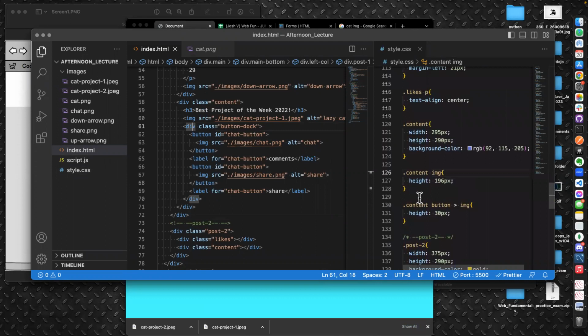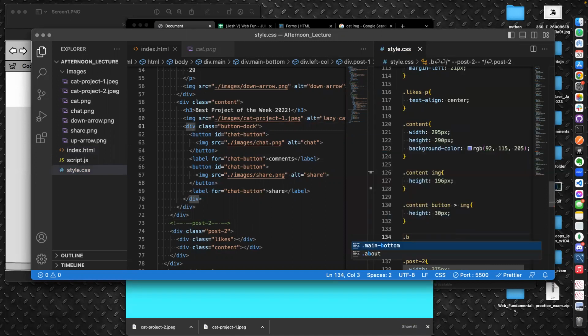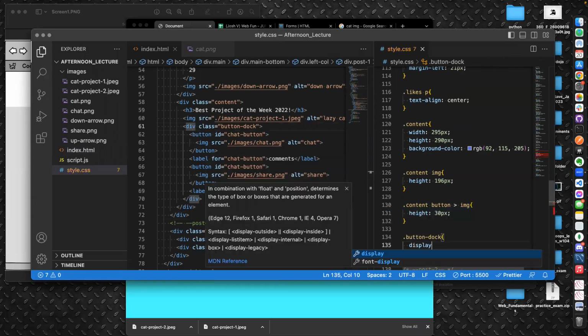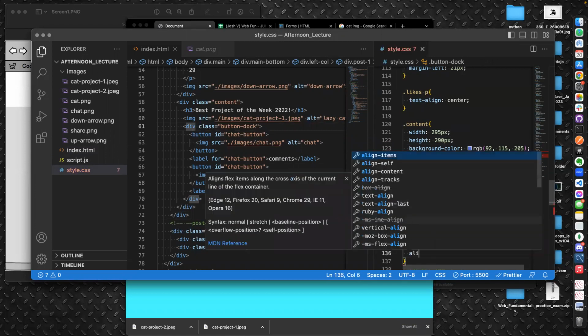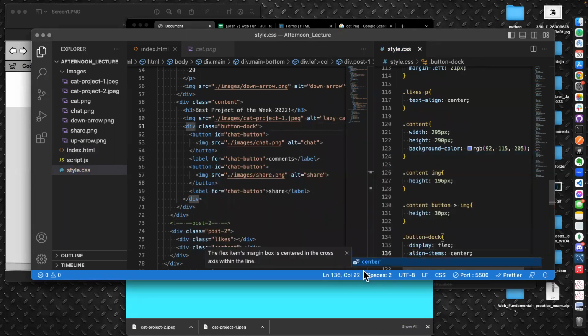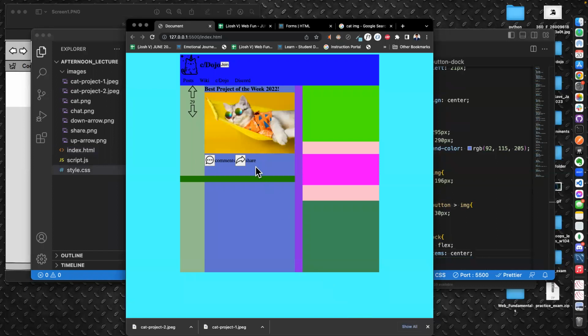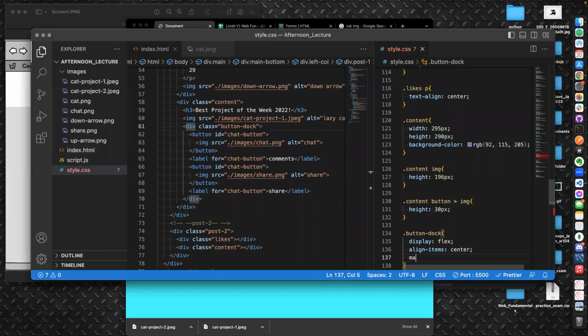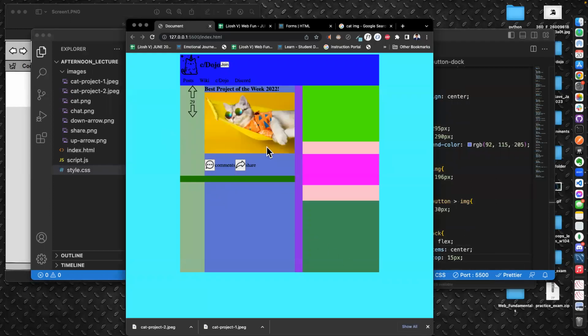So content button. All right, so let's go here. We'll say dot button dash dock. And then we'll say display flex, align items center. So now it's neatly aligned. And I need to say margin top 15 pixels. Okay, so that's looking better.